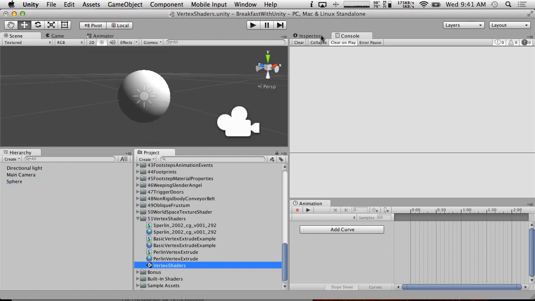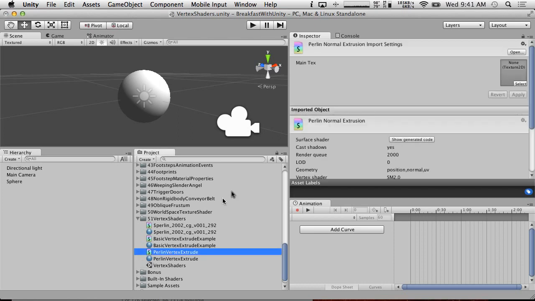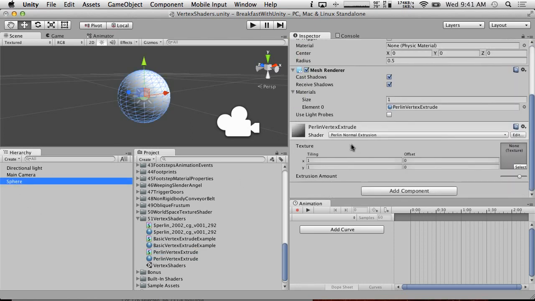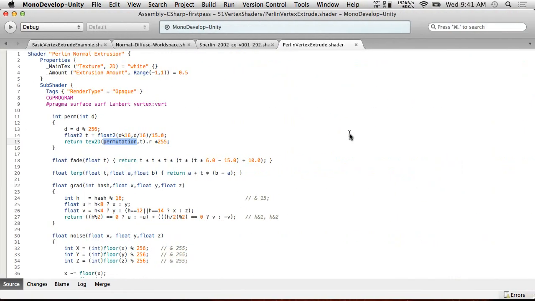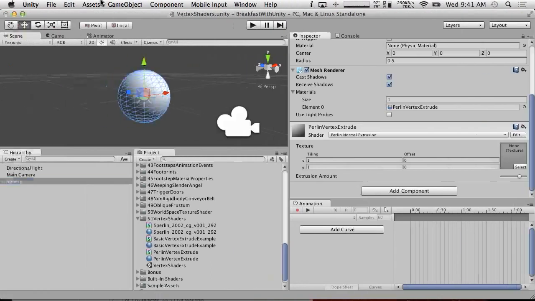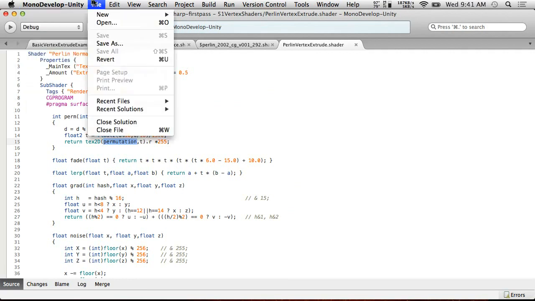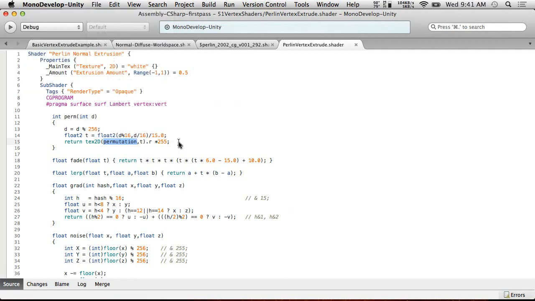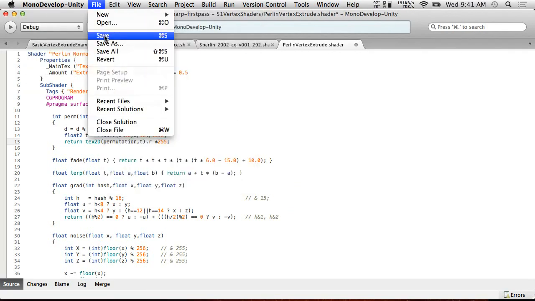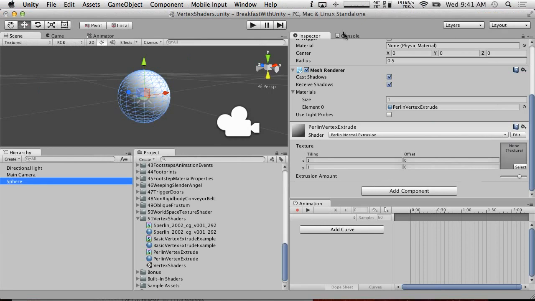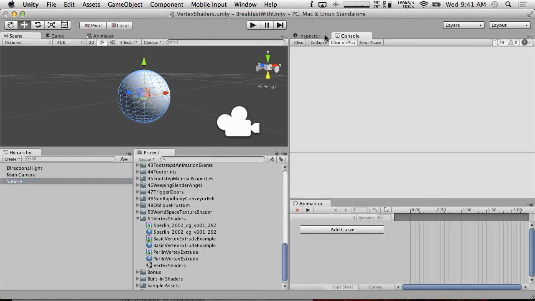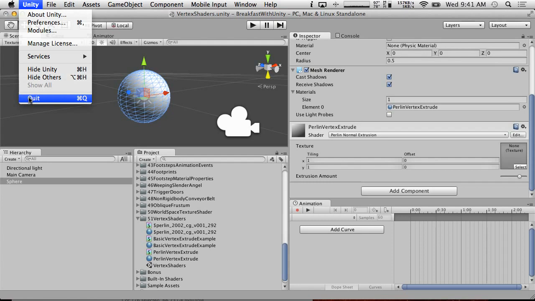Alright, so it's still doing the same thing that it was doing before. Make sure that everything's set up right. Perlin, normal, extrusion, good. Alright. So, I am kind of worried that this isn't actually compiling. I'm going to just add a space and hit save and go back in. Alright, I'm going to quit Unity.